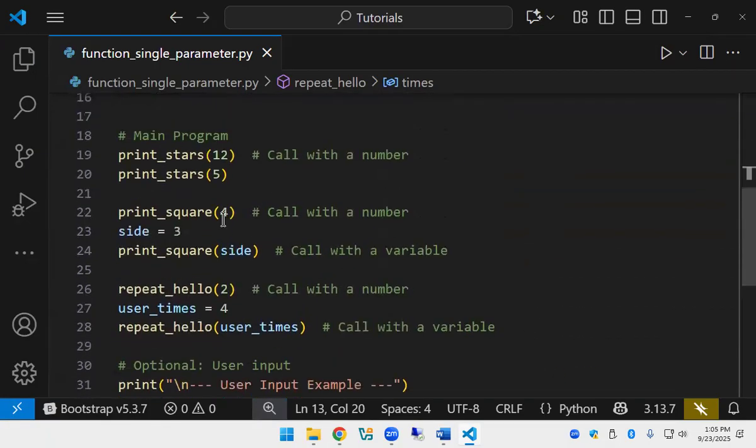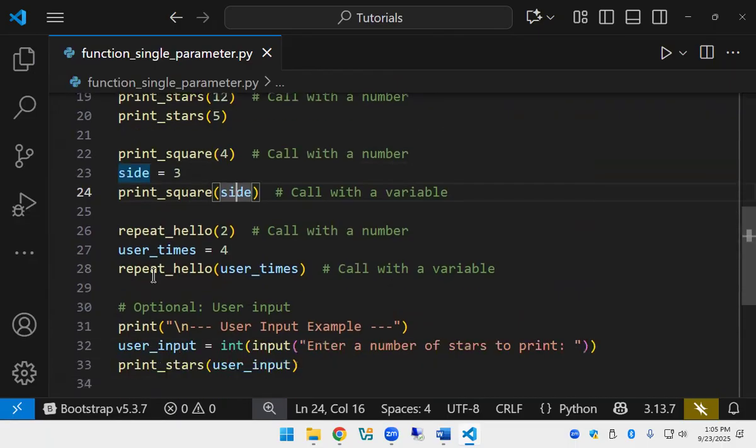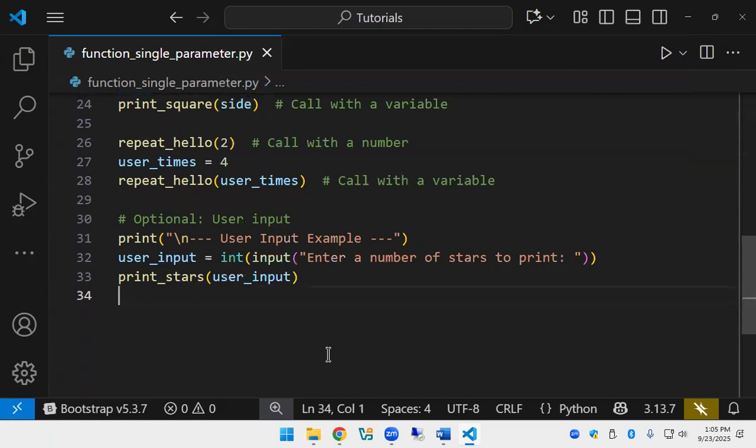So this is showing that you can hard code it. You can also do a variable. You can get input from the user and say, well, how many squares do you want me to print? And you can type in 15. So you can change how the function works based on user input too. And there's my user input. How many stars do we want to print? So let's run it.